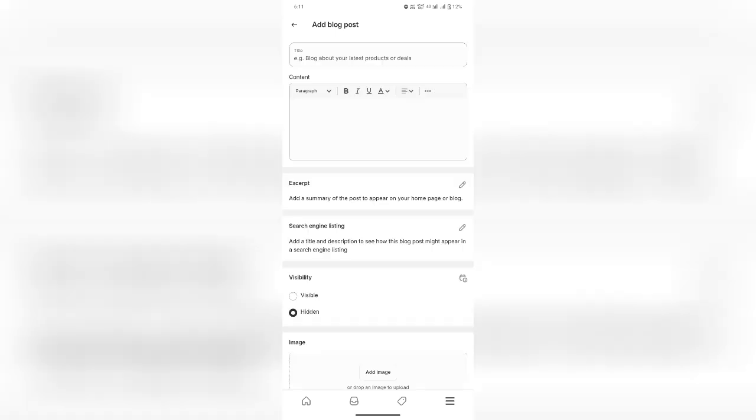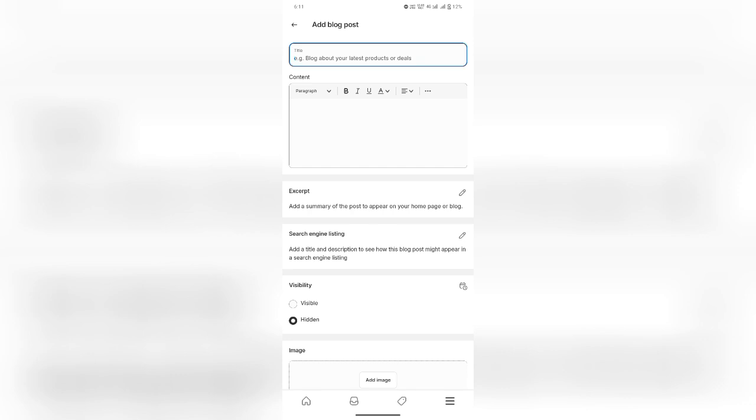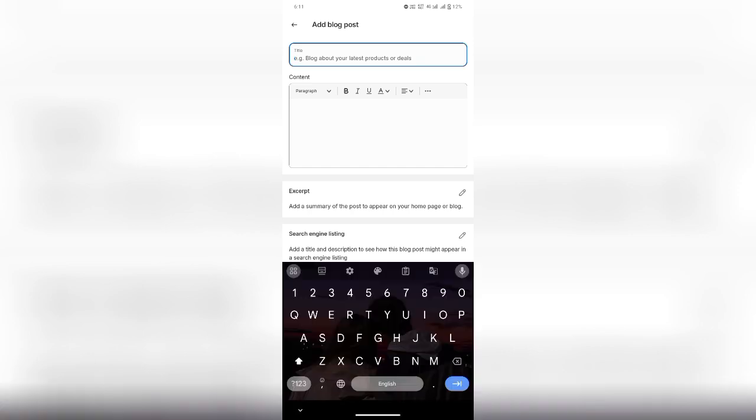Step 2. Choose an SEO-friendly title. Your title should be clear, engaging, and include a primary keyword. Keep it under 60 characters for better visibility in search results.